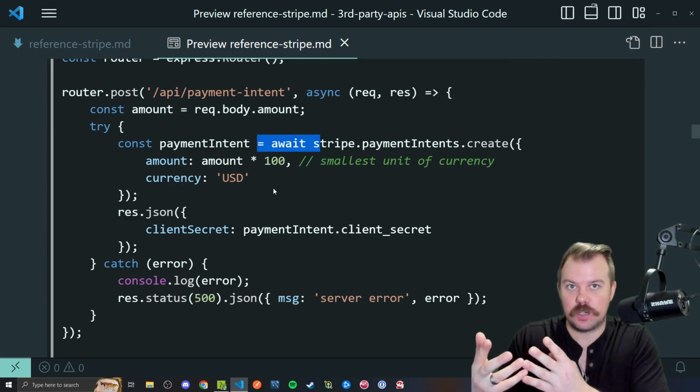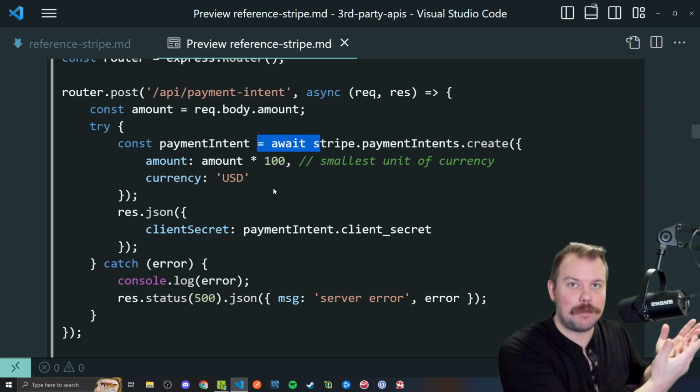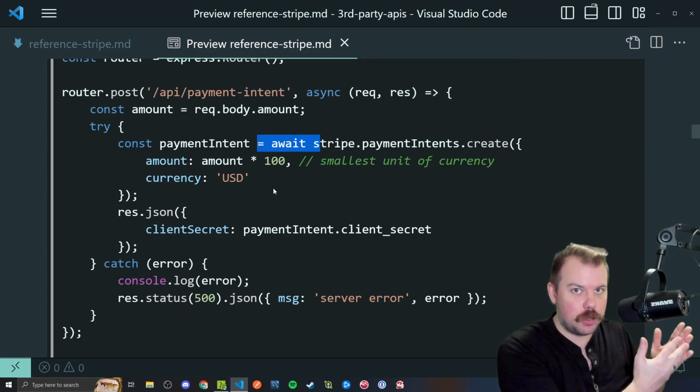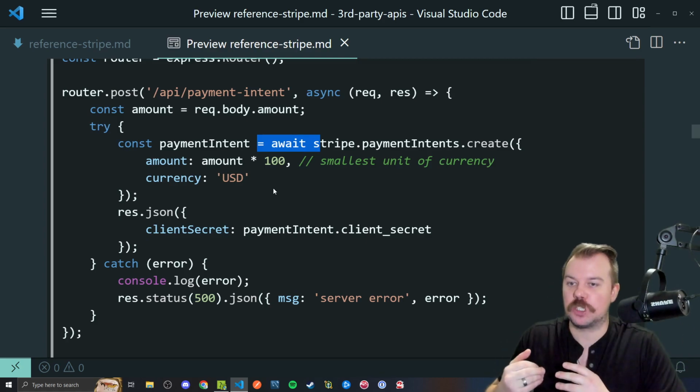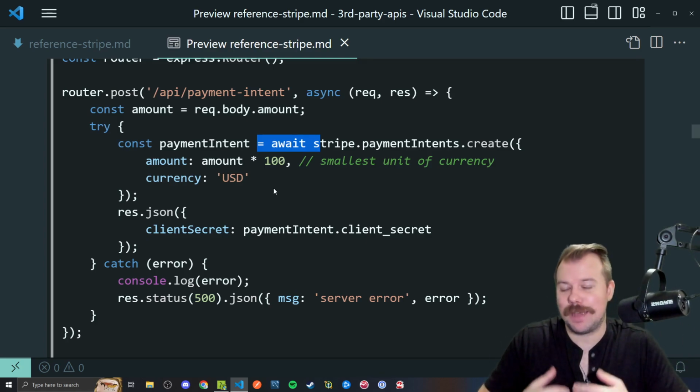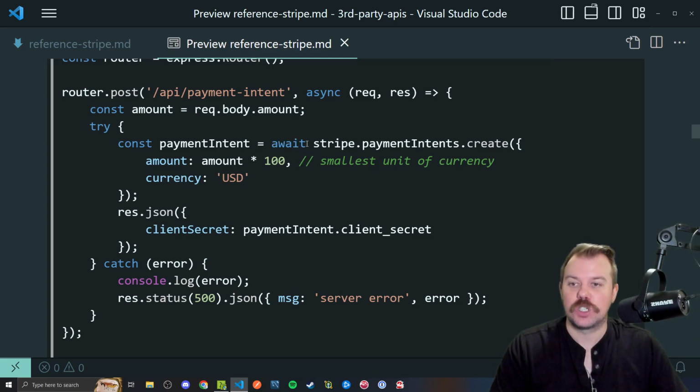So our Express server is now talking to the Stripe server. The Stripe server gets the request, makes sure all the headers are set correctly, gets the right info and parameters, and then sends back a response. And that is a non-zero amount of time, aka asynchronous code. So we await our Stripe variable, which is connected.